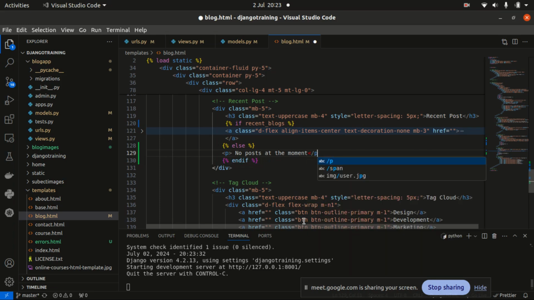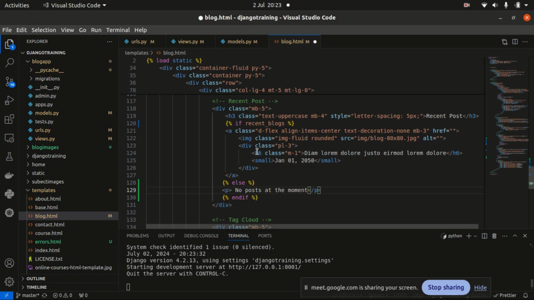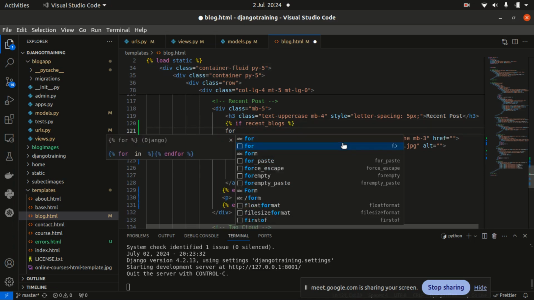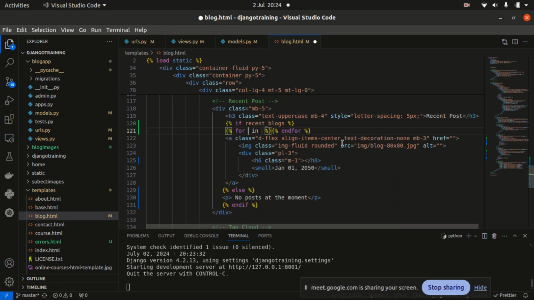Close that. And then if there are, please list them here. So what you need to do is, once we confirm they are there, then we need to do a for loop. So we have recent blog in recent blogs. Then in here we just need to move this one just before the else statement.